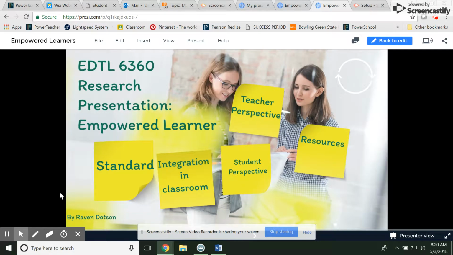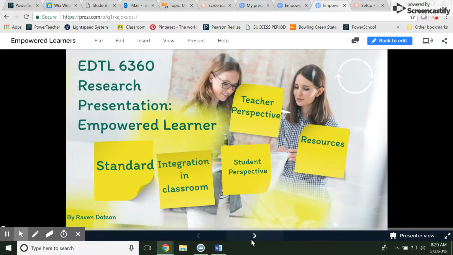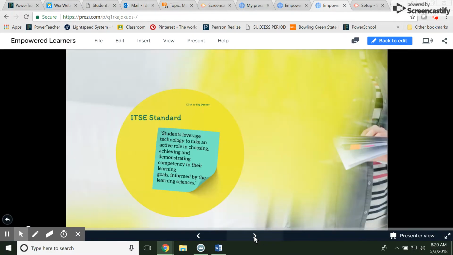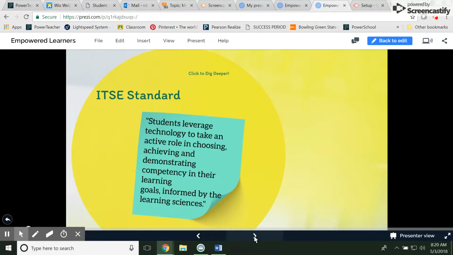Hello, I'm going to be talking about the research presentation over empowered learners. To start with, the ISTE standard is that students leverage technology to take an active role in choosing, achieving, and demonstrating competency in their learning goals informed by the learning sciences.